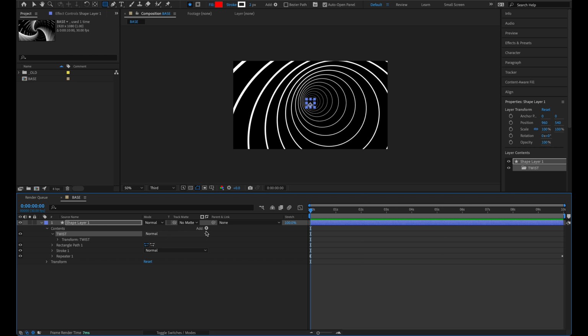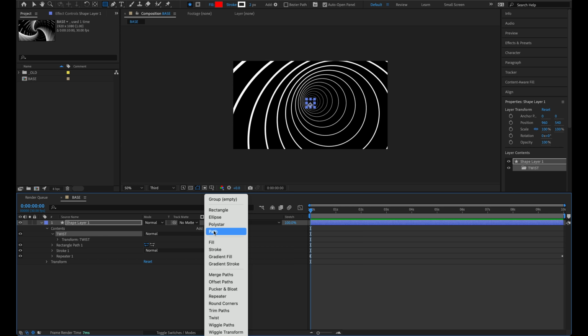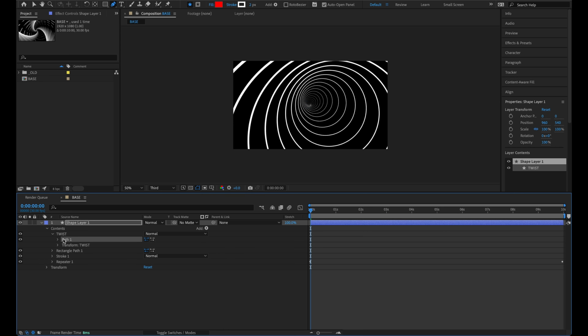And with twist selected, I'm going to go to Add, Path. And we're adding a path to this, so we have a path 1. And with that path 1 selected, you can see that it brings up our pen tool, and that's what we want there. So all we're going to do with this path, and we can adjust this in the settings a little bit, but I'm just going to come down to this general area of this bottom left corner and draw the smallest little line, and that looks good.